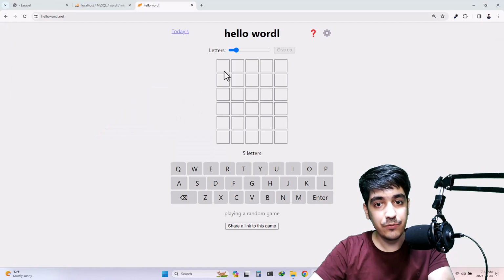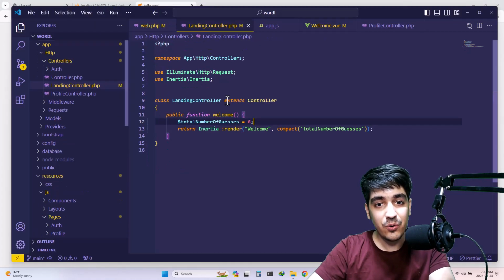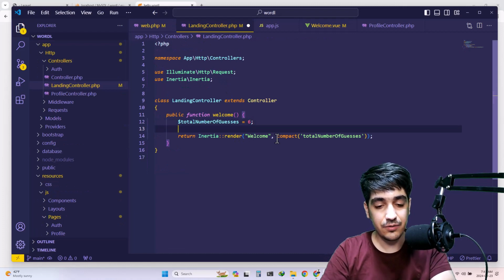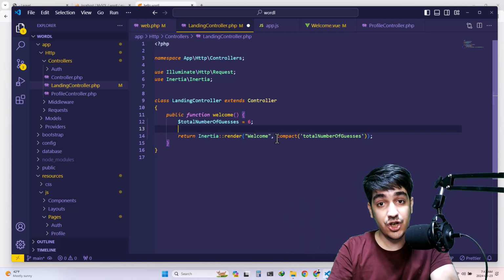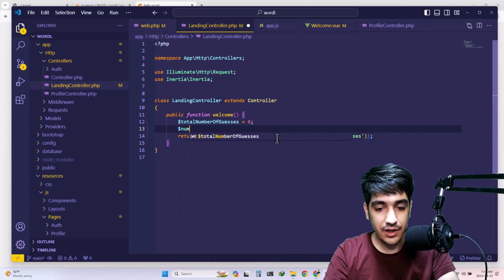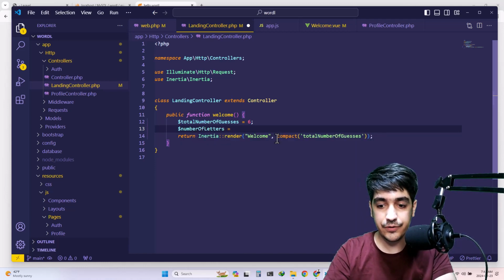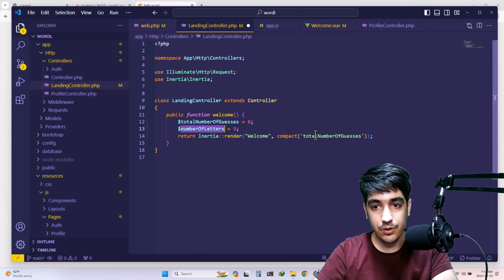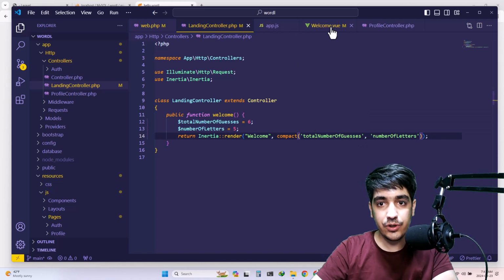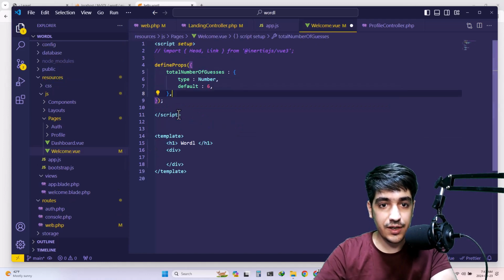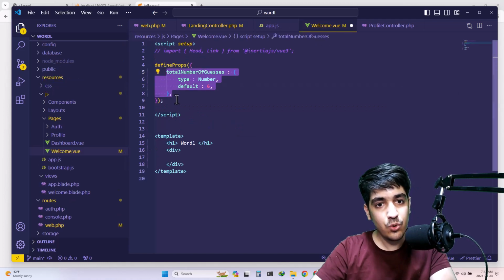So now that we have total number of guesses, we are going to have another variable, because for now it's 5, but in future we may change the number of letters to 6, 7, 8. So I can create another variable called number of letters, and the number of letters for now is going to be 5. So come back here and provide that as an argument as well. So inside welcome.js, we are going to create another thing here. And if you wonder how, there's something called duplicate line.